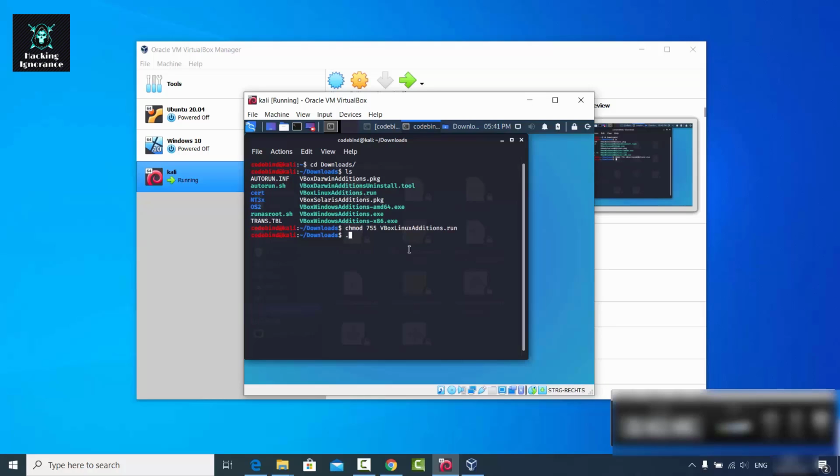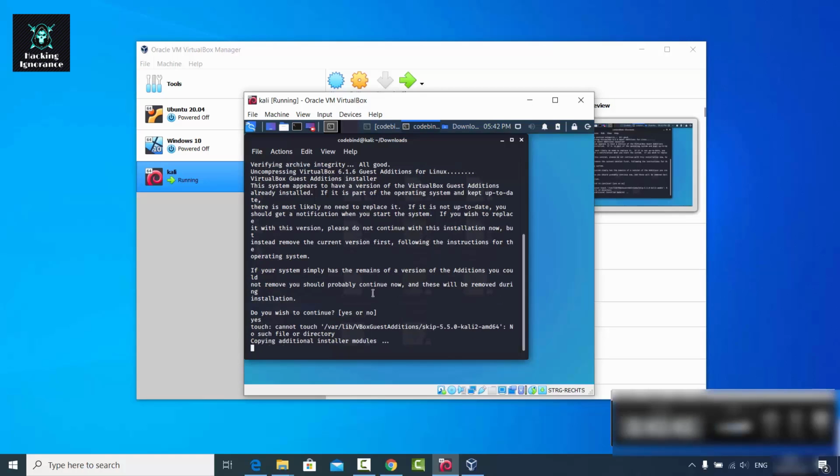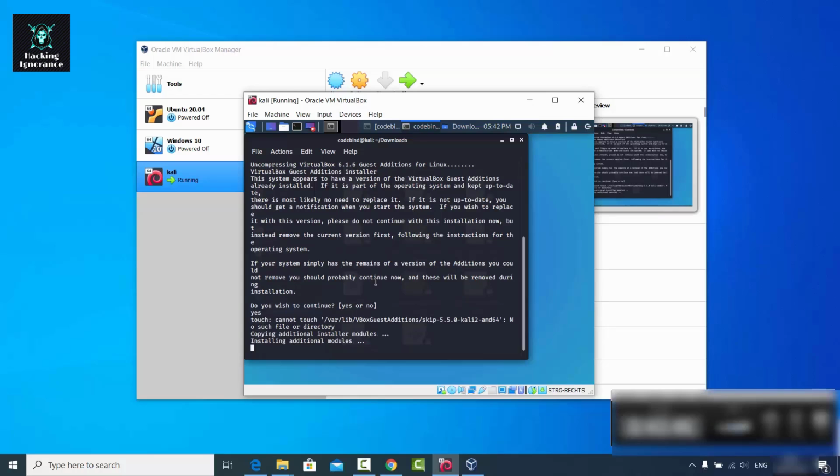And now I can run this file. So just write ./VBoxLinuxAdditions.run and then press enter. And it says this program must be run with administrator privileges. So I just need to add sudo in front of this command. I will write sudo and then run it once again and give my Kali Linux password. And now it's asking me to provide an option here. So I will just type yes and then press enter.